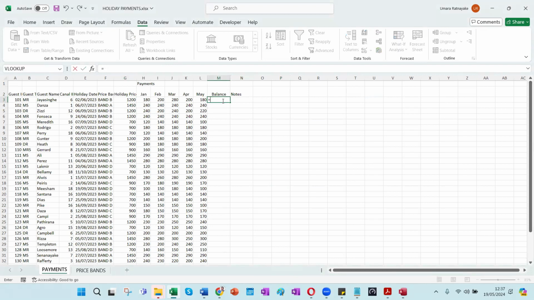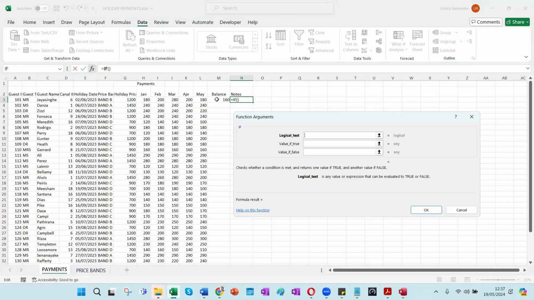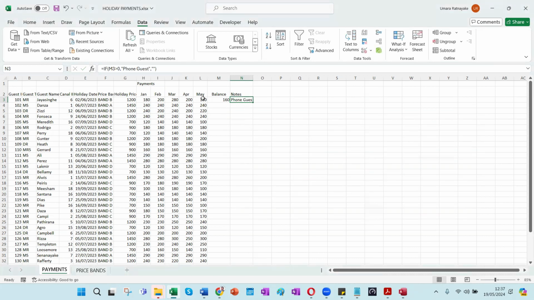And the balance has to be calculated again. That's holiday price minus sum of all these. And the notes is if balance is greater than 0, phone guest, else double quotes to leave it blank. Okay, the whole thing.